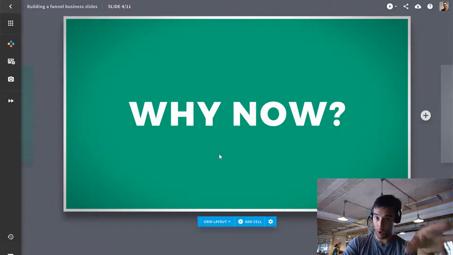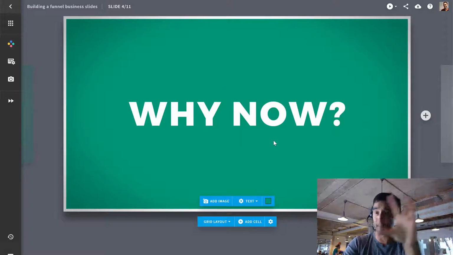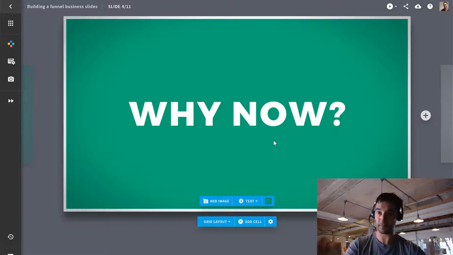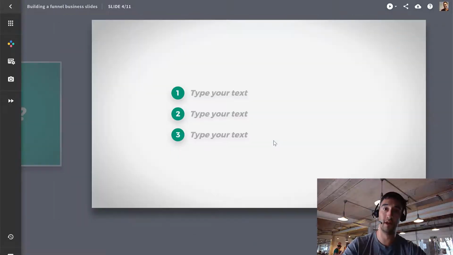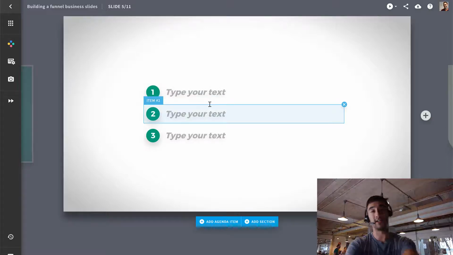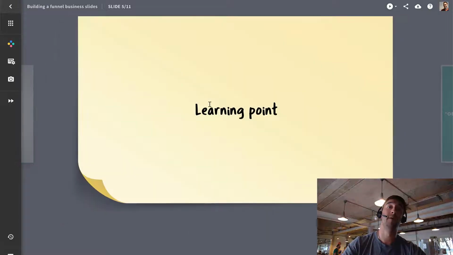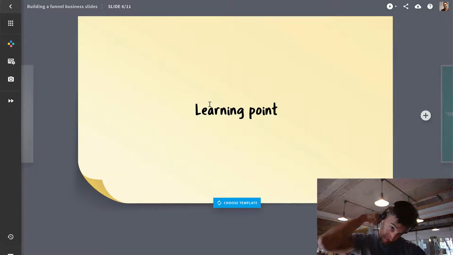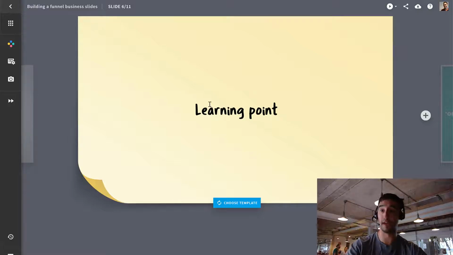We then have a slide on why now. Again, this is pretty basic and the same. Each time the format will be relatively the same. Where more variety comes in is in the learning points later on. We then have a little agenda where I outline the learning points, the 3 to 5 learning points that we'll go through. This is a placeholder slide where I'll then talk through the different learning points.